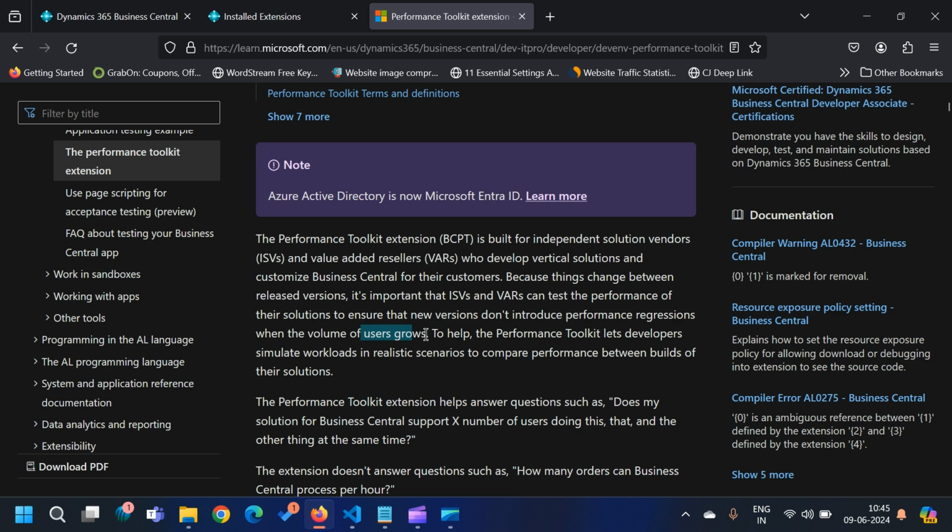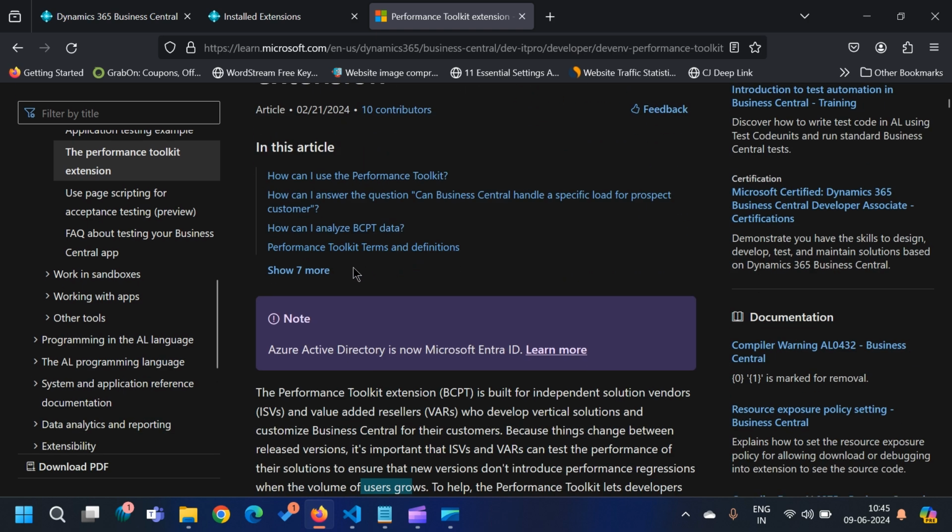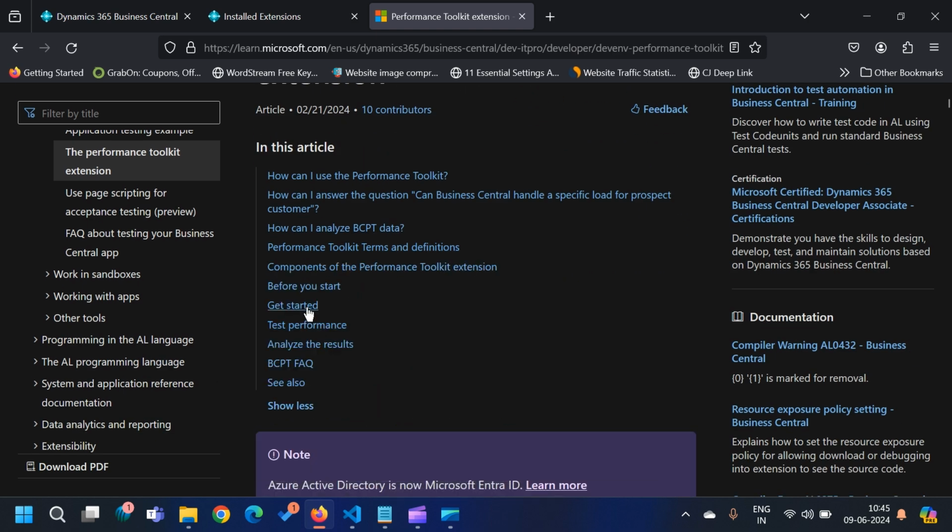Basically, whenever you customize Business Central, whenever you are providing your own custom solutions to customers, it is very important that you check the performance of your customization, how it is behaving now, or whether it has generated some regressions in the existing Business Central processes or not. So this toolkit, or this extension, is all about testing your customization. Now if I click on show 7 more, let's quickly go into this get started section.